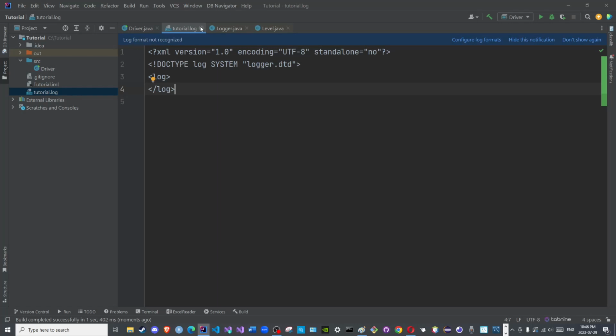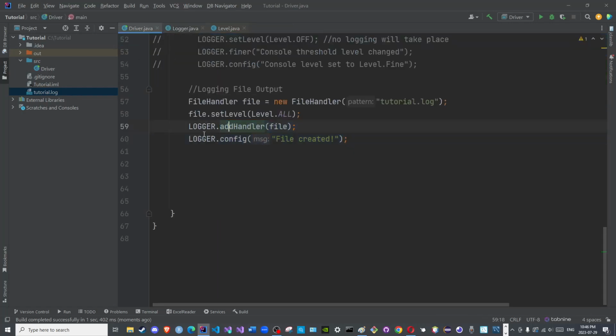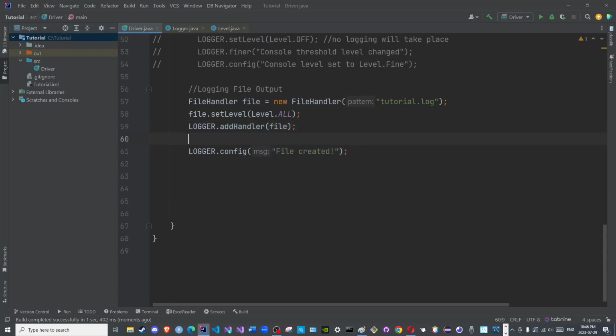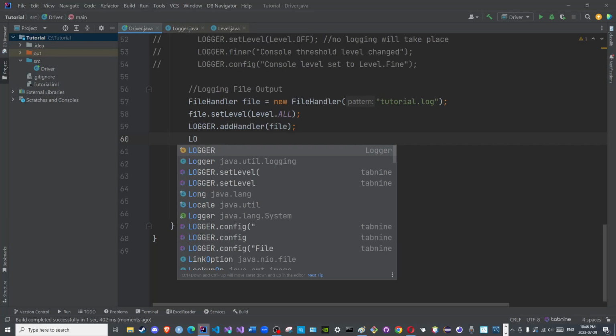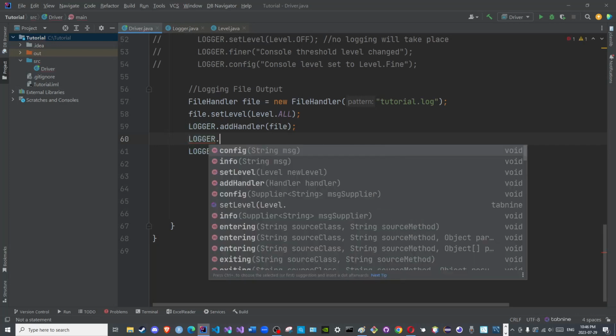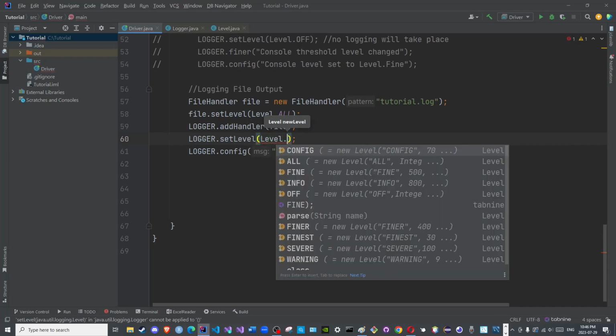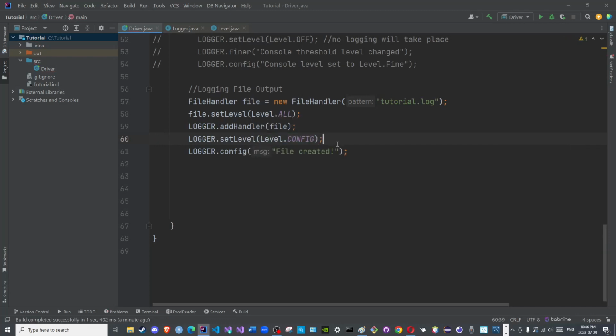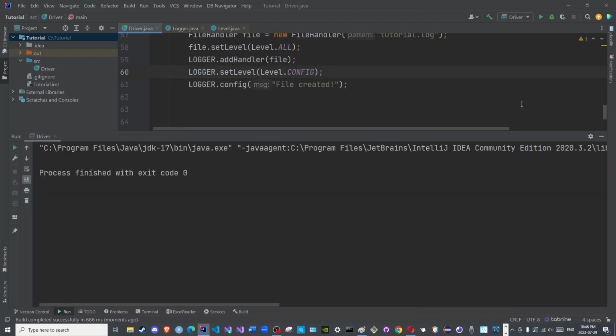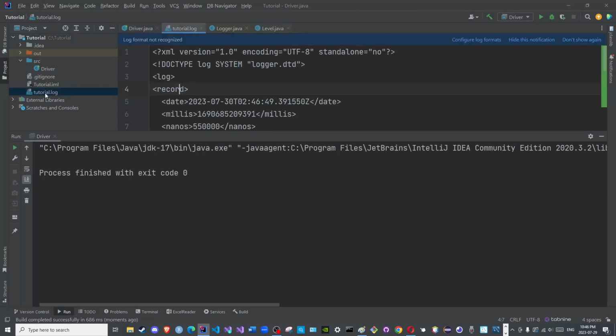Oh, I know why. I forgot to set the level of the logger itself. It is a bit annoying, but once you understand the mechanism, it becomes simplistic, thankfully, alhamdulillah. Set level to Level.CONFIG. Okay, now it should work, God willing. Let us run this again. Bismillah ar-Rahman ar-Rahim.